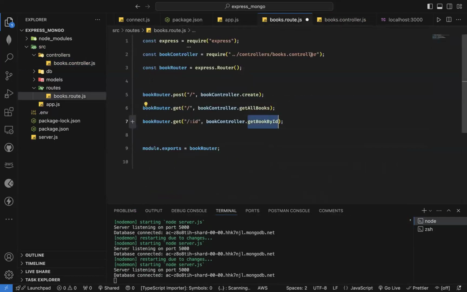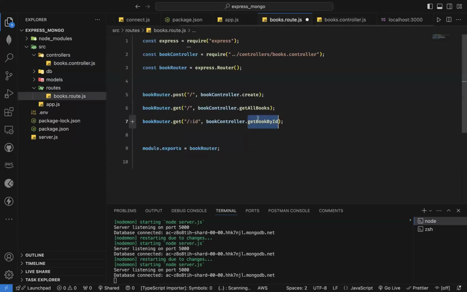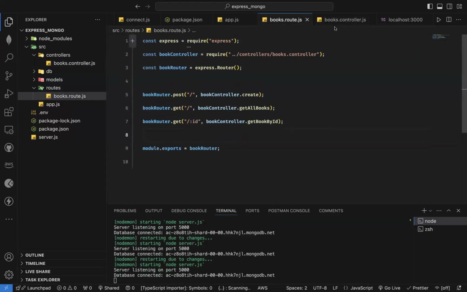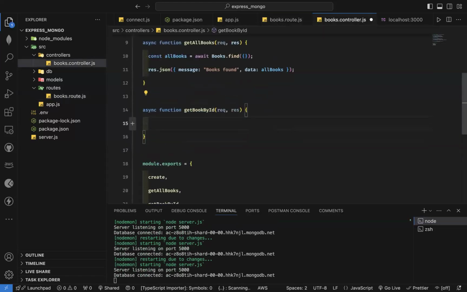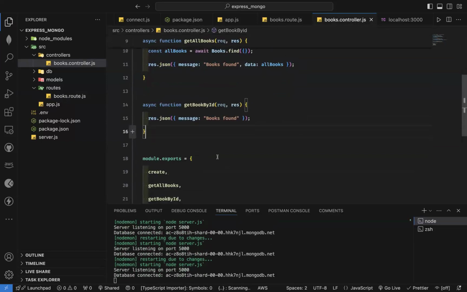So getBookById. All right. Yeah, that's it. So I save and we have that. Okay. So let's just do something very basic in here. When a user tries to get a particular book by ID, we can just report and say book found. Let's remove this just to test that the endpoint works.